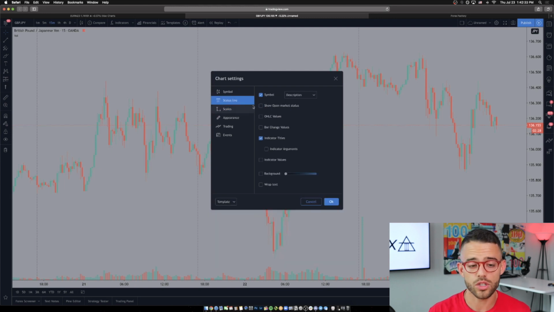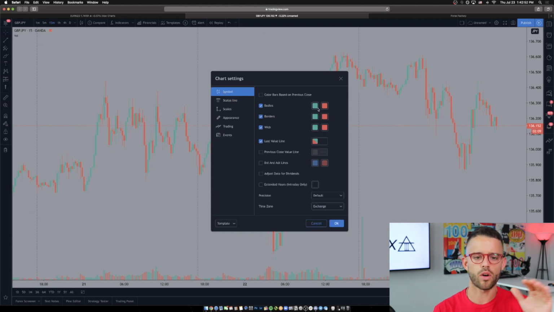The next important thing to note is the status line. This symbol one here is in the top left. So I'm going to keep that on, but I'm just going to put it as the ticker to make it even smaller. You see, I want to see as much of the chart as I can, right? Indicator titles, that's going to be the drop-down menu here that shows your indicators. I definitely would leave that on. That way you can turn them off and turn them on.